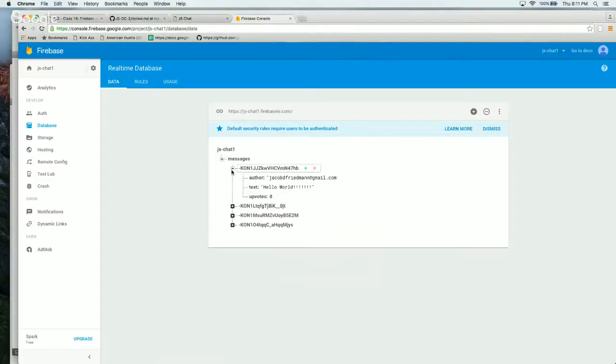So that's pretty cool, right? We can explore the data in here. I mean, it doesn't look exactly like JSON, but you can see, right? This is a key. These are the values. There's the random string key. And then inside of there is the author, the text, and the hello world, and 0 upvotes.